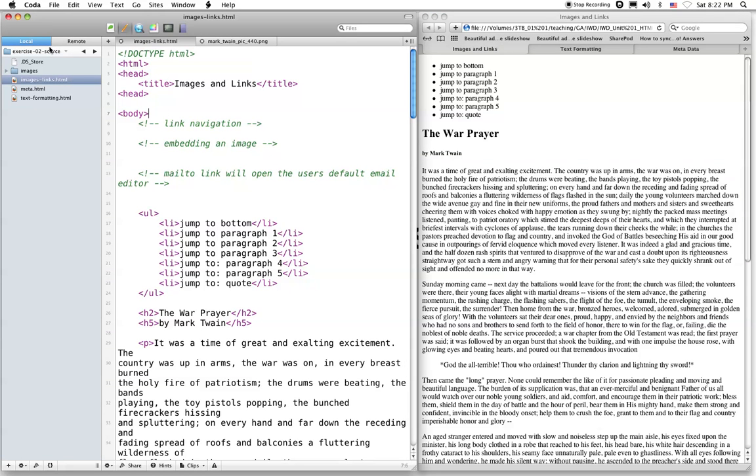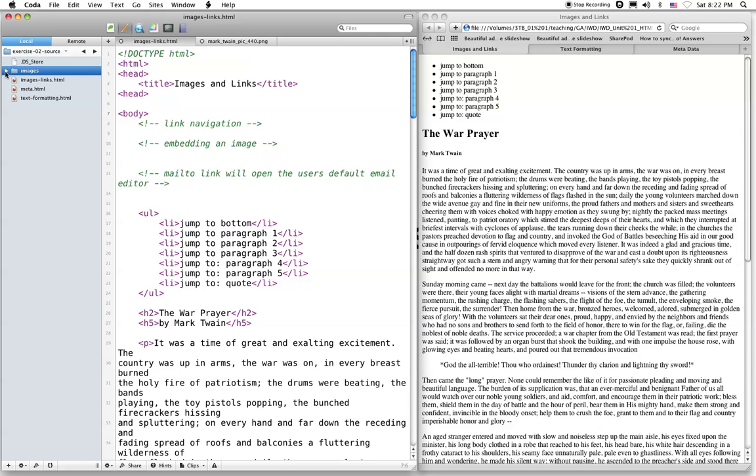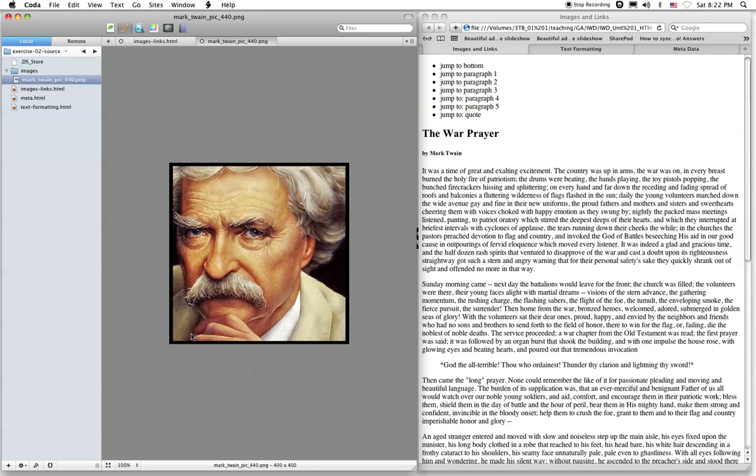And you can see that I'm in the exercise 2 folder. I have some HTML pages in here. And this one here, text formatting.html, is actually left over from the first exercise. I just threw it in here so we have an extra page that we can link to. And we also have two new pages, the meta.html and images-links.html. And we also have a folder here called images. And inside of that, we have a picture here of Mark Twain that we're going to be working with in a little bit.